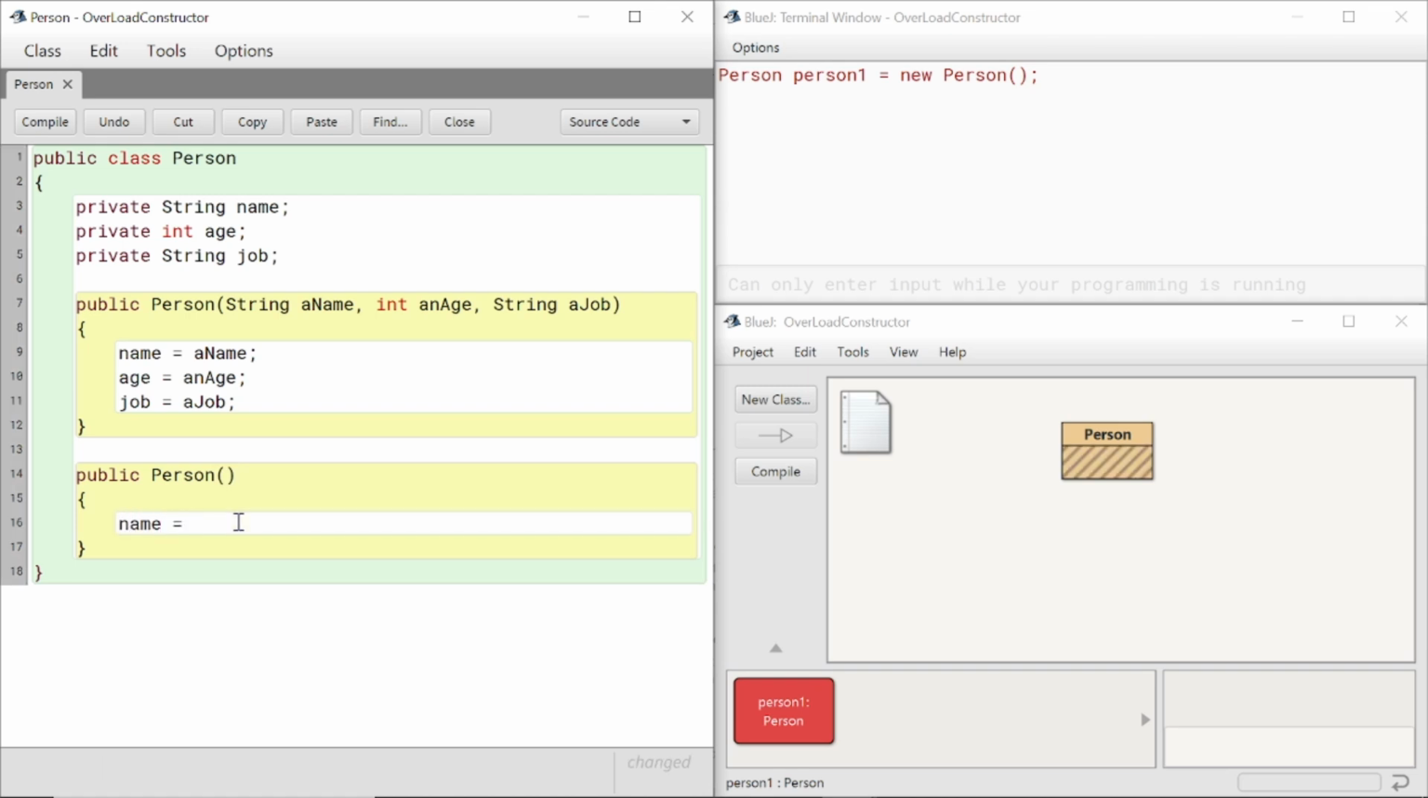We could initialize them again and just set values. So say name equals blank. But there's actually a quicker way to do this without the duplication. What we can do is type this, and that refers to the constructor with the set of arguments that we enter in this. So let's enter Bob as a string, Bob's age 43, Bob's job Hitman.